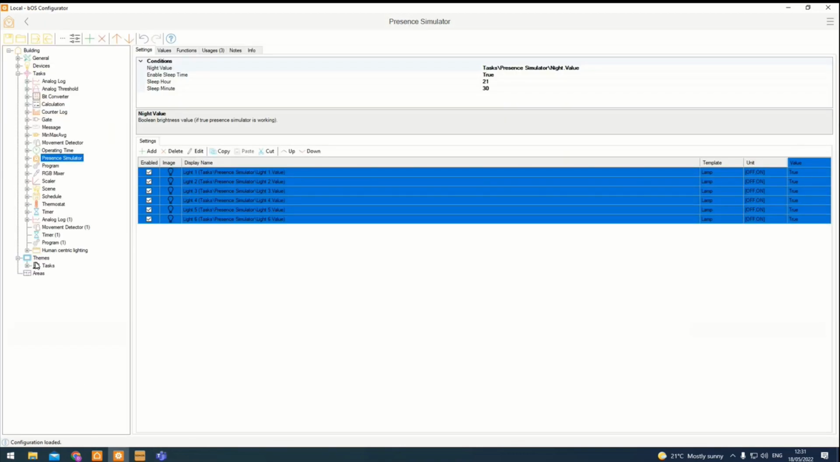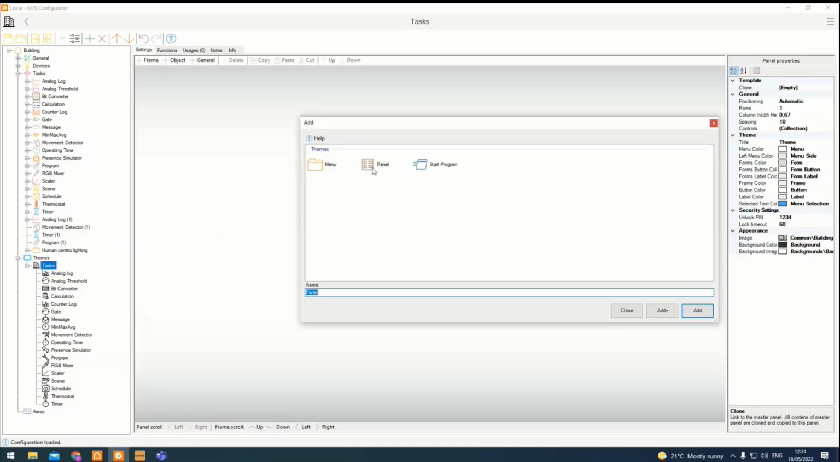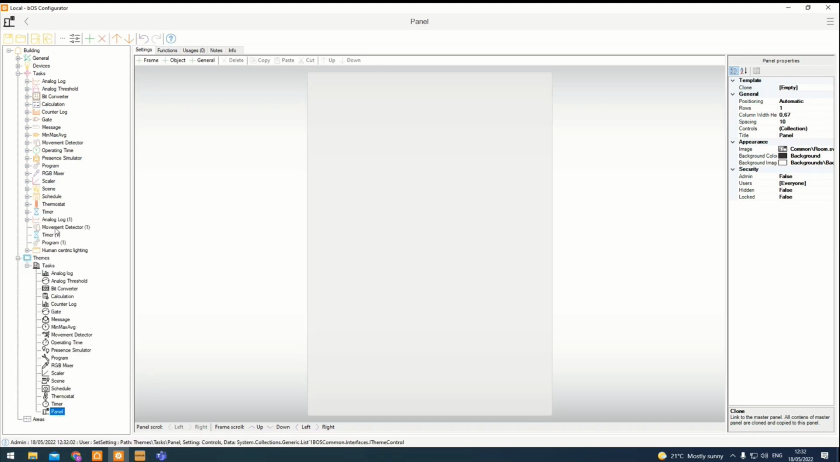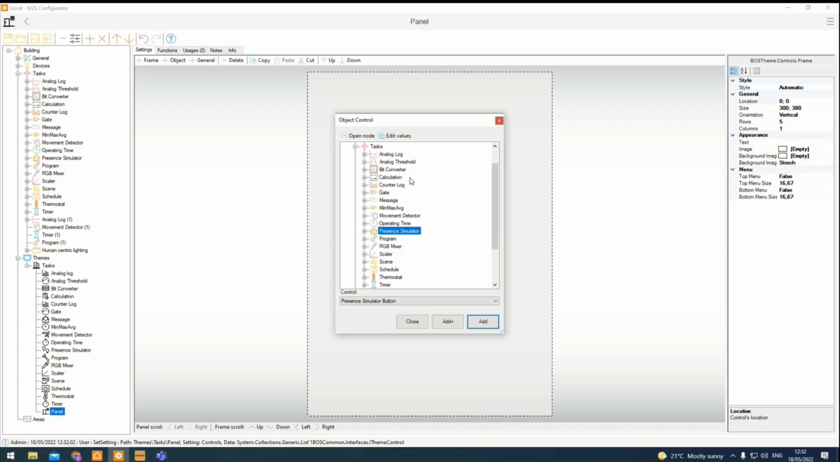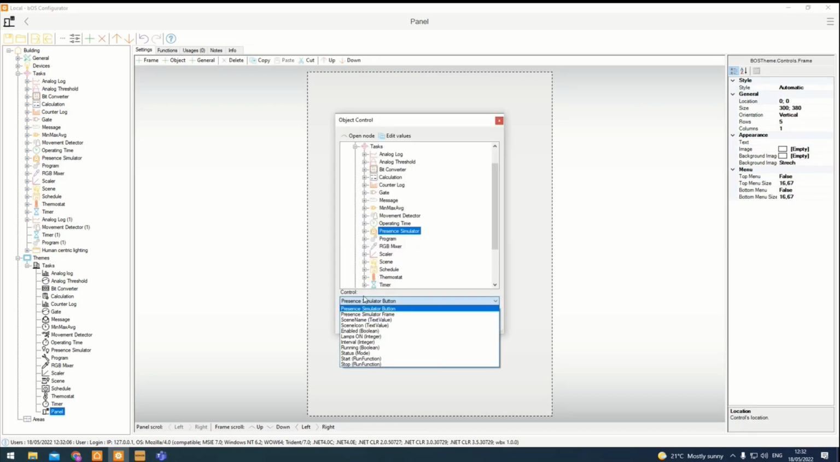If you're going to be creating this from scratch, I think you will have to create another panel, add a frame. Let's just see movement detector. Now we have presence simulator. If you drag and drop the presence simulator in your visualization, you can then see different functions that are for the presence simulator. So start, stop, running, intervals. You can recreate this by simply dragging and dropping different parts of the presence simulator here.